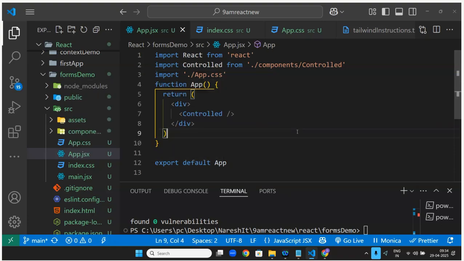I have created one component named controlled, which is an empty component. I have added that component to the app component. I have added the Tailwind CSS. Is this clear till now? Online, everyone clear, sir? Yeah.